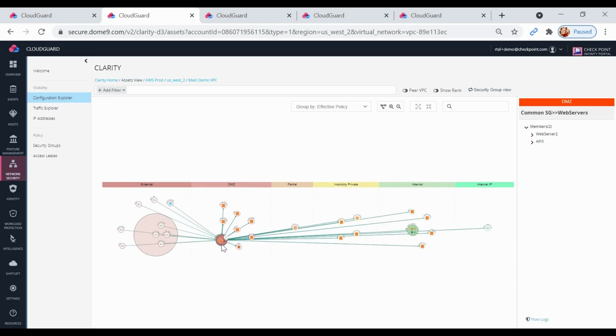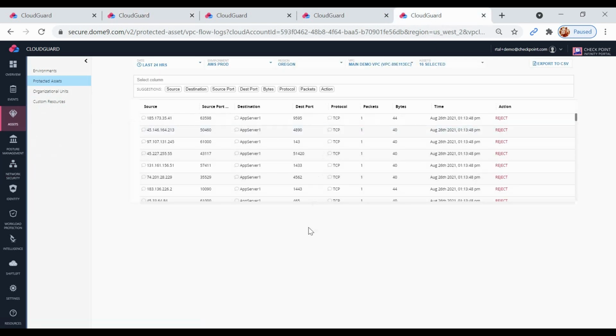Click here to see flow logs for the assets. Here we can see more detail about network traffic to the asset. This has been a quick tour of CloudGuard's Configuration Explorer, Clarity.